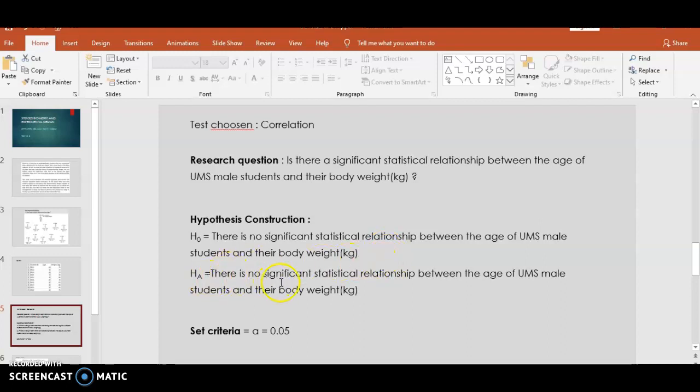And for the alternative hypothesis, there is a significant statistical relationship between the age of UMS male students and their body weight. The alpha is set at 0.05.